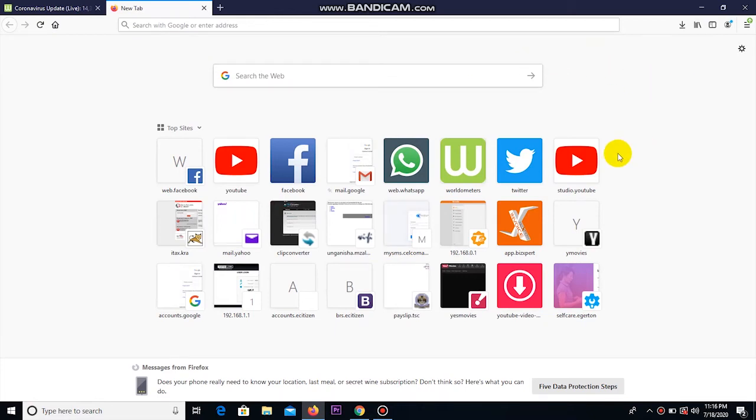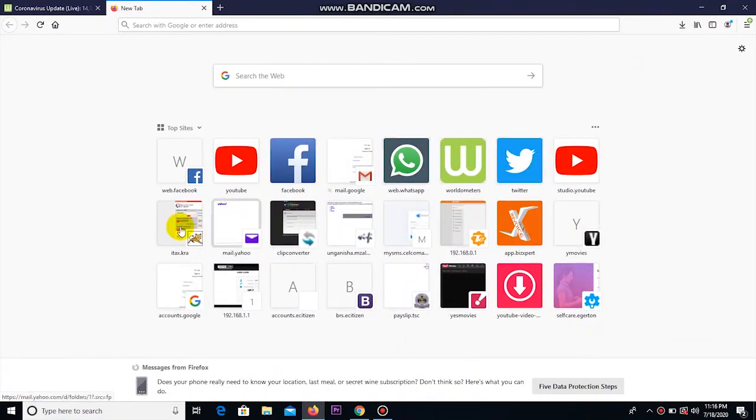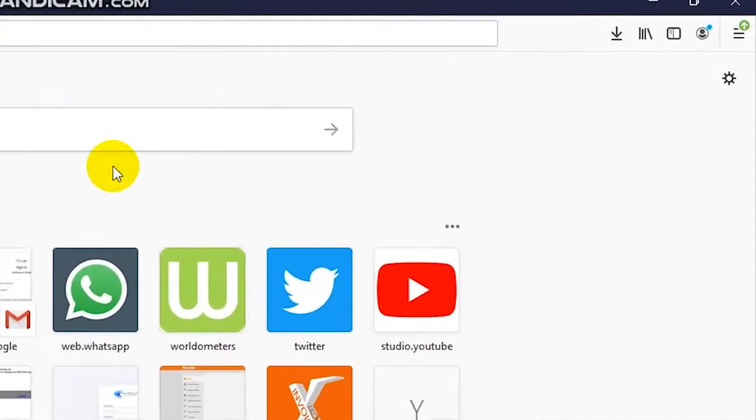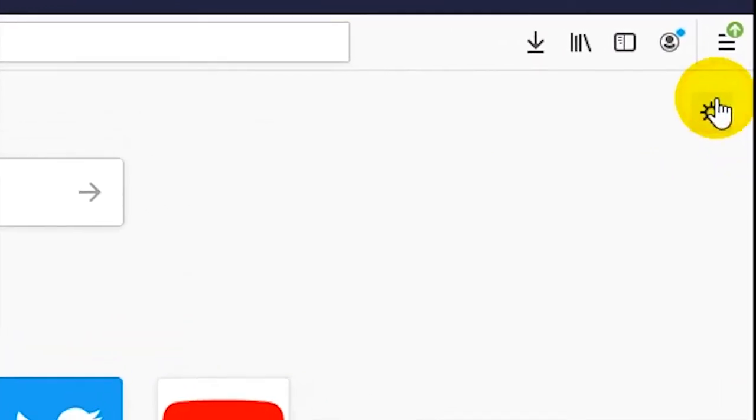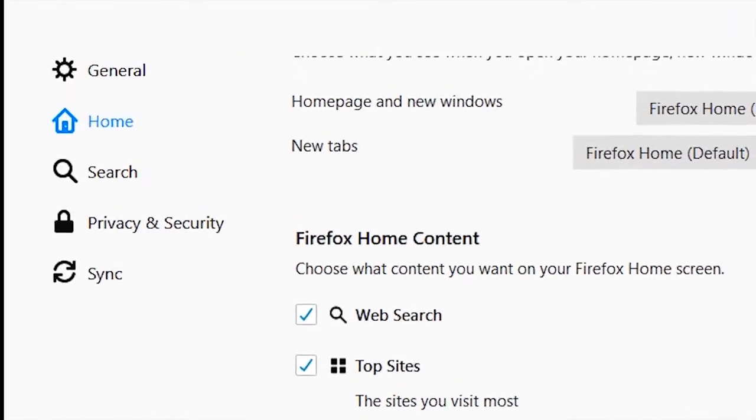So on Mozilla Firefox, this is the home page. Just assume these icons are web pages that I've visited. They make no sense even if you see them, but locate the settings button of your browser. On the version of Mozilla Firefox that I'm using, the settings of the browser are to the top left where I am clicking.